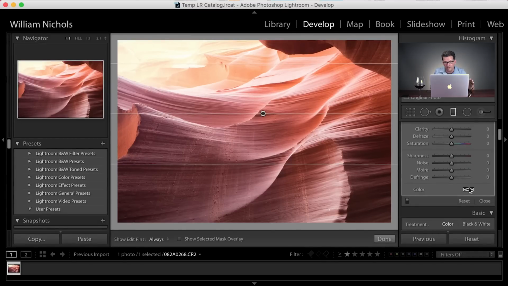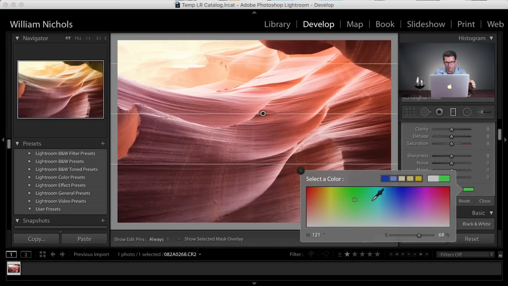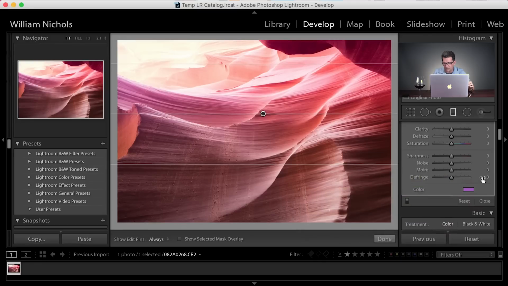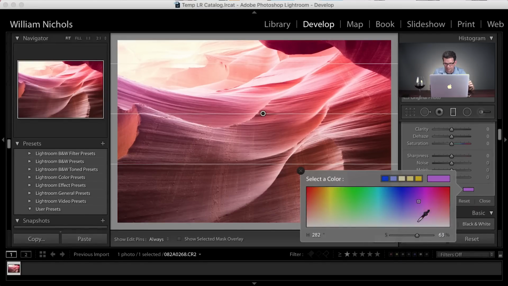Now color, I can change the color that's affected through there. And you'll see, let's make the purples a little more pronounced. And then change the saturation. So you can see I can bring more purple in. I kind of like that. So we're going to mess with that a little bit as well. All right, so let's actually clear that out.